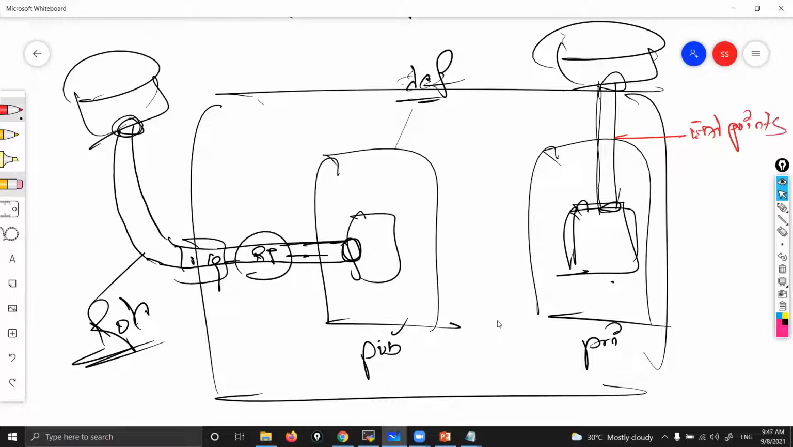Either you can call it endpoint or endpoints. Don't think that since it says points, it's a plural word. No, that's how they have given the name. What are endpoints? This is Amazon's private network. So VPC endpoints, it is Amazon's private network.